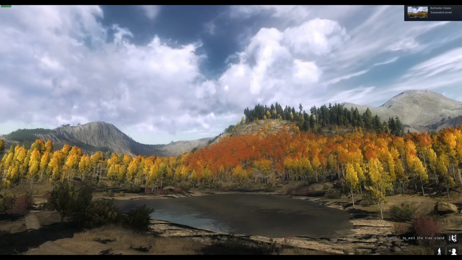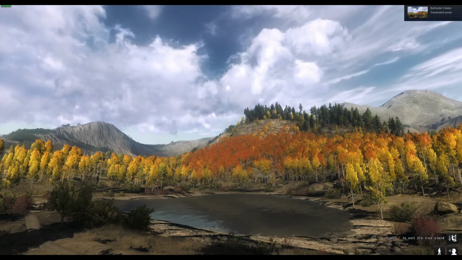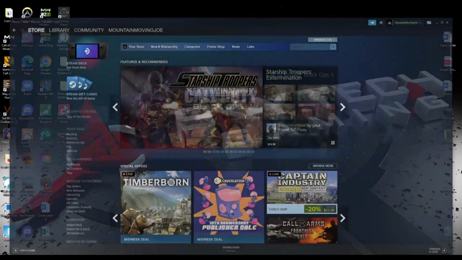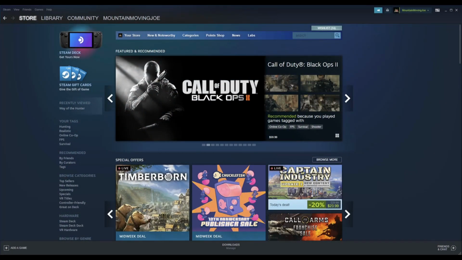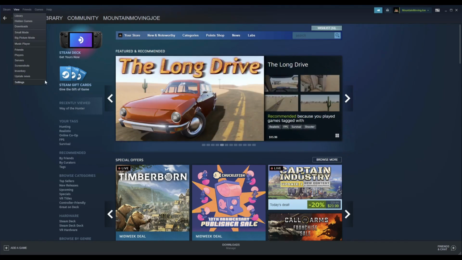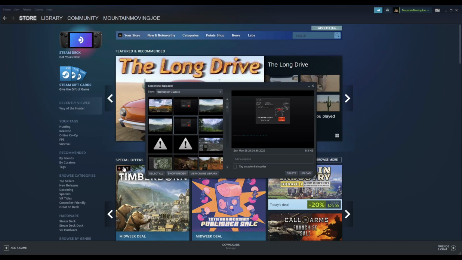Now we have our two screenshots. How do we access them? Glad you asked. Let's go try to find them. First, you're gonna wanna go to your desktop and then open up Steam. Then on the upper panel, you're going to want to click the tab that says View. On the drop-down menu, click Screenshots.